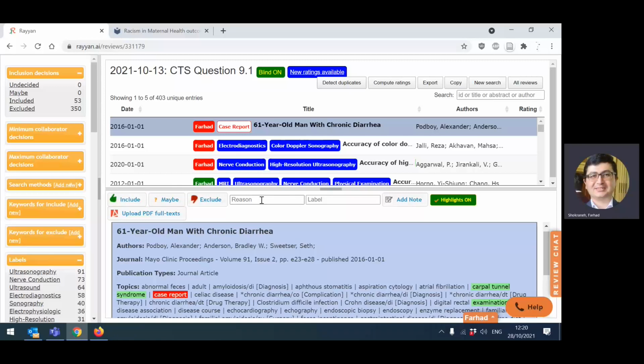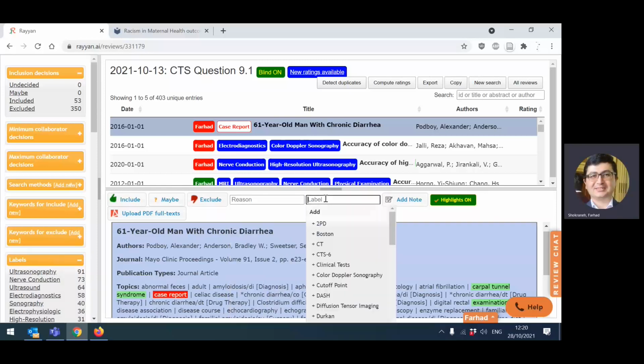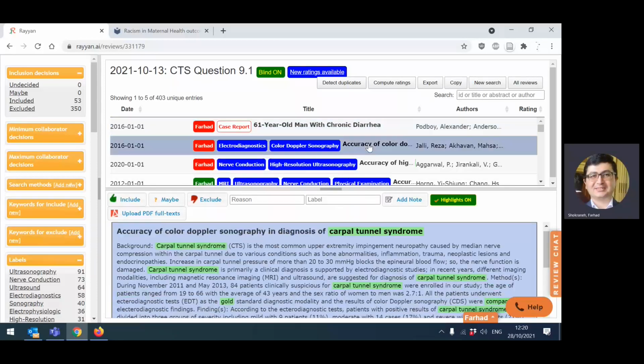If you are in the full text screening stage, you can also add the reason. Some people prefer to add the reason in title and abstract screening. That is totally dependent on how much time you've got and how many records, because that could be very time consuming in title and abstract screening. It is also possible to use labeling. So if you read a record and you think that it is relevant to certain criteria or certain aspect that is important, you could add them.